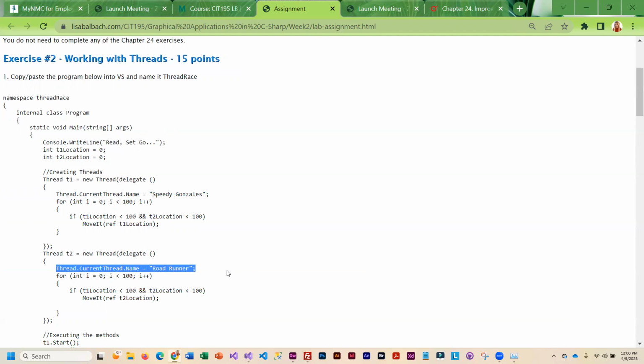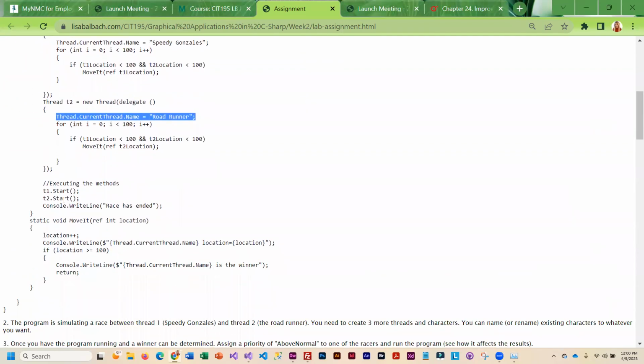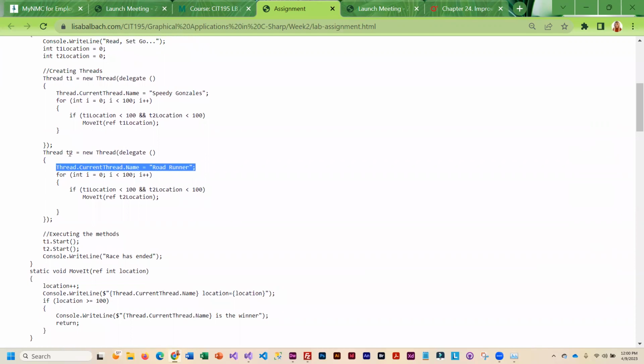We're going to have a little race. And what you need to do, you can see they're starting here, is you need to create 3 more. So you're going to do thread T3, T4, and T5, and you need to name your threads. And then you're also going to need to make sure you change your if statements here, because the winner is the first that gets to 100, right?